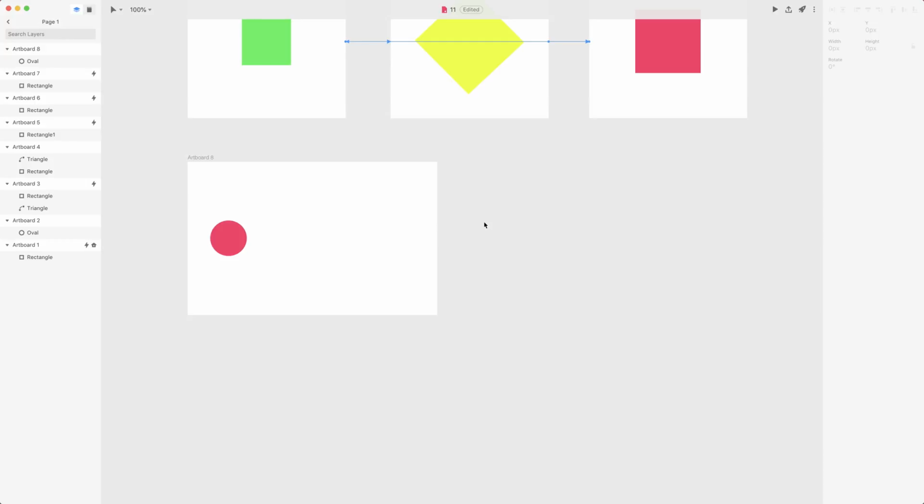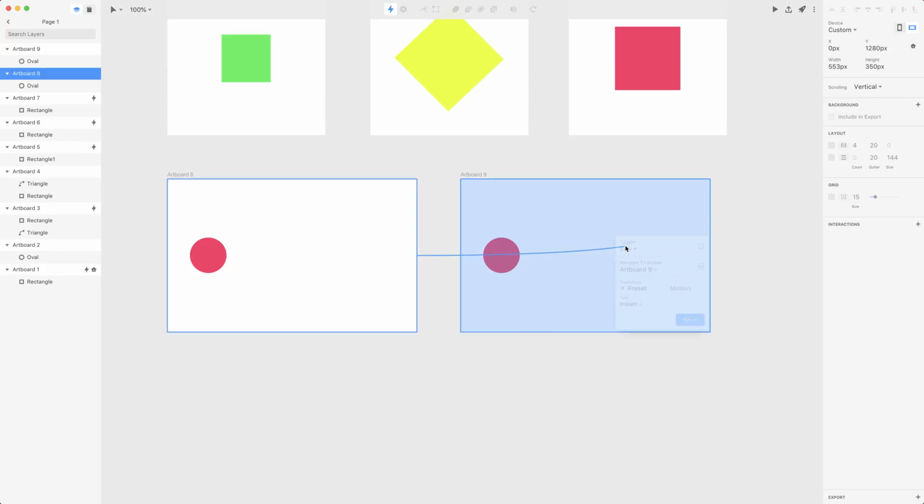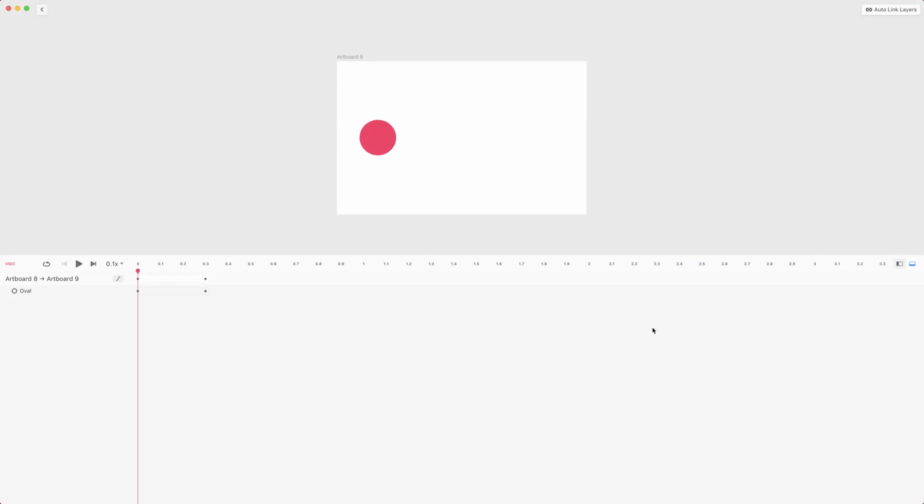Hey there, in this lesson I'd like to add one more example. So let's duplicate the newly created artboard. This is artboard 8 and 9. Let's create the transition between those artboards and let's use motion and edit the timeline.